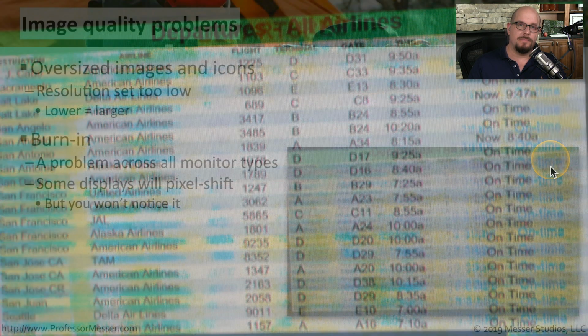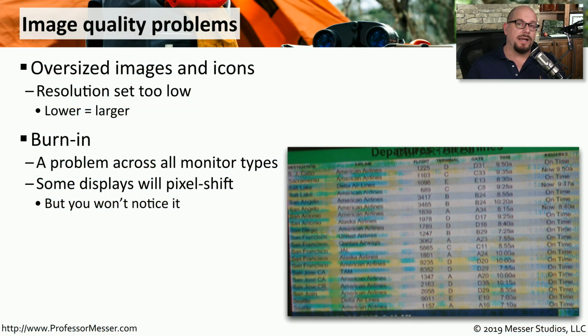Many modern displays will recognize when an image has been displayed on a screen for an extended period of time. And if that occurs, it will begin to move the image 1 pixel or 2 in a different direction to try to make sure that the image is moving around and not burning in any part of that screen.